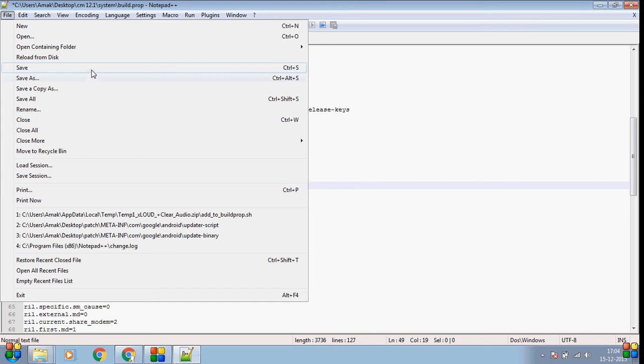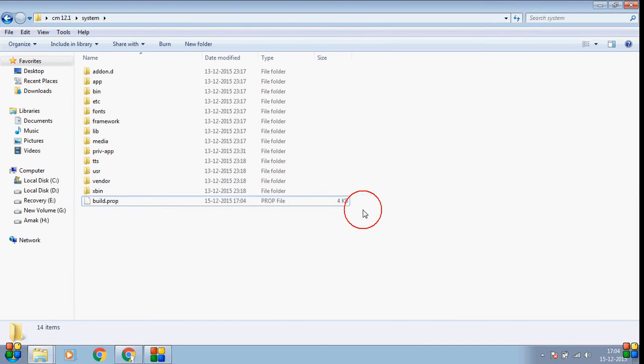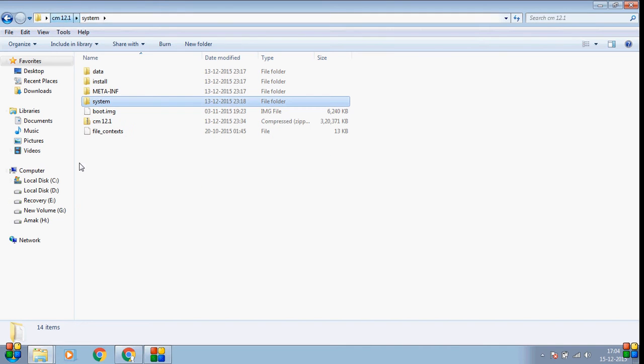You can also just press Ctrl+S, then close it and zip the whole set of files again, and flash it on your device. This way, the navigation buttons won't be there.